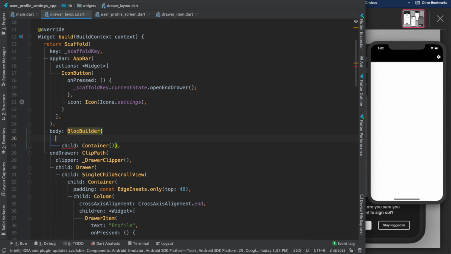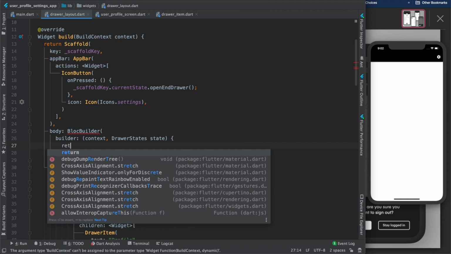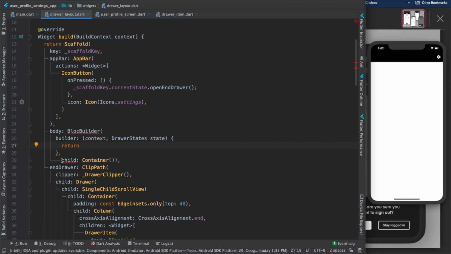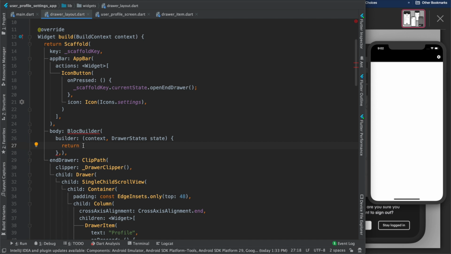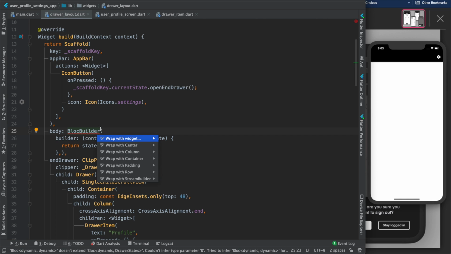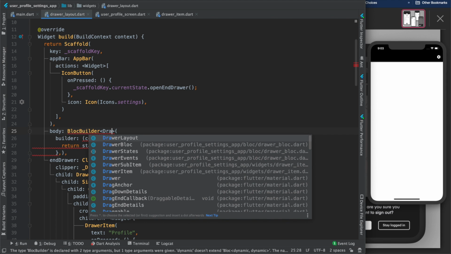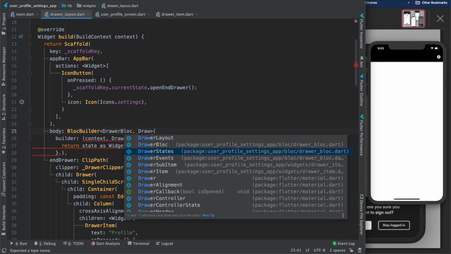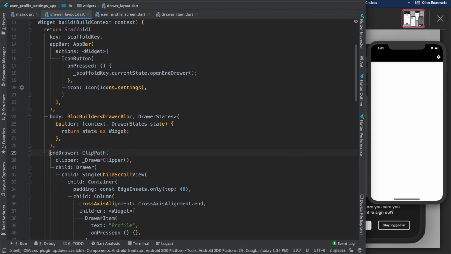So instead of child, it uses builder. Then we have context. Yeah, now syntaxes are not the problem. So context and drawer state, which should return, this will be your child. So you don't need this, right? And you need to return state as widget. That's it, because after all your screens are widgets. Now you also need to import block builder, but before that you need to tell that it will take drawer block and drawer states. Okay, yes, so all errors are gone.